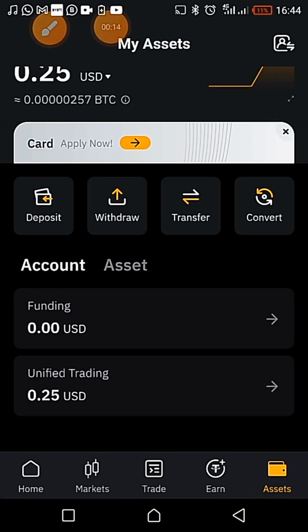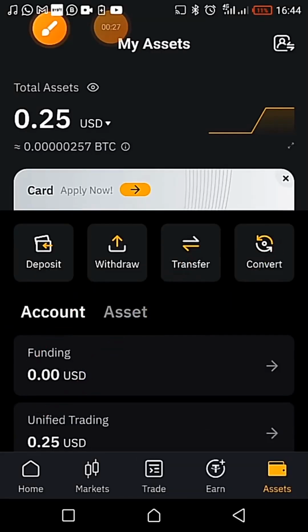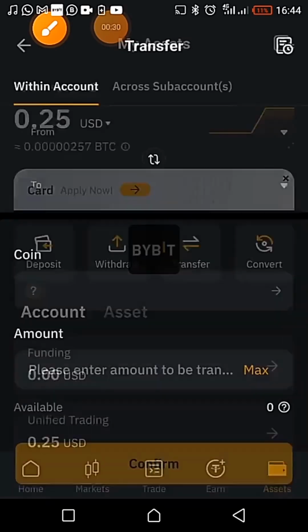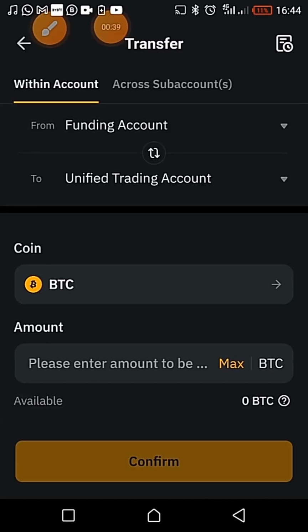What happens is this: when you're on your asset like this, you look here, you see transfer, you see withdraw, you see deposit, you see convert. What you do now is you click on transfer. What it actually means is that you will be transferring the funds that you have in this unified trading account to the funding account, if that is the case.